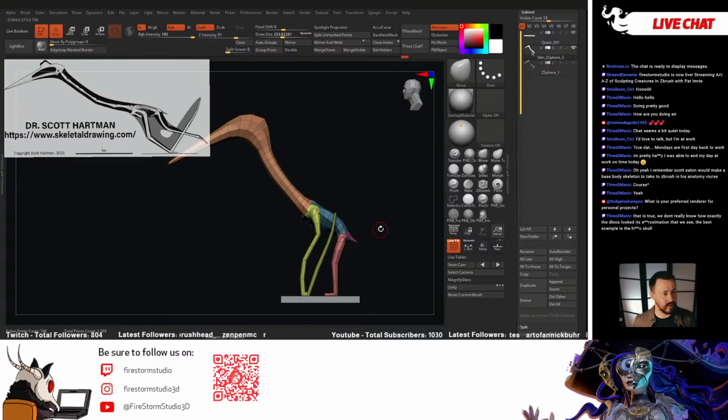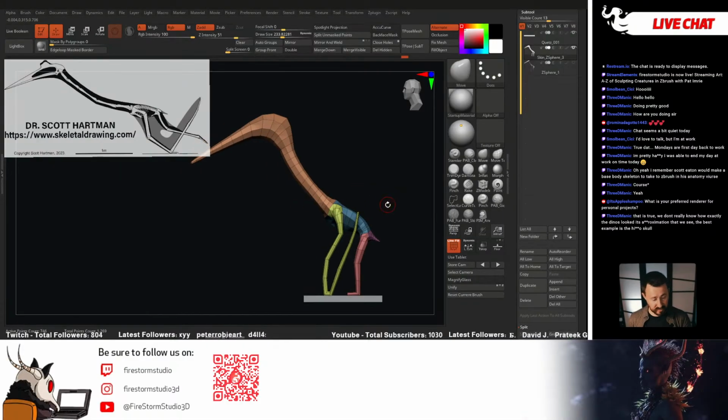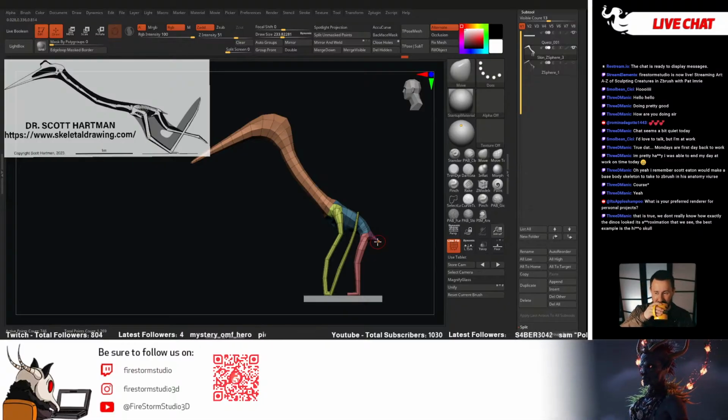This is true. We don't really know exactly how dinos looked. It's approximation. The best example is the hippo skull. Yes, the hippo skulls are terrifying. They're absolutely terrifying.